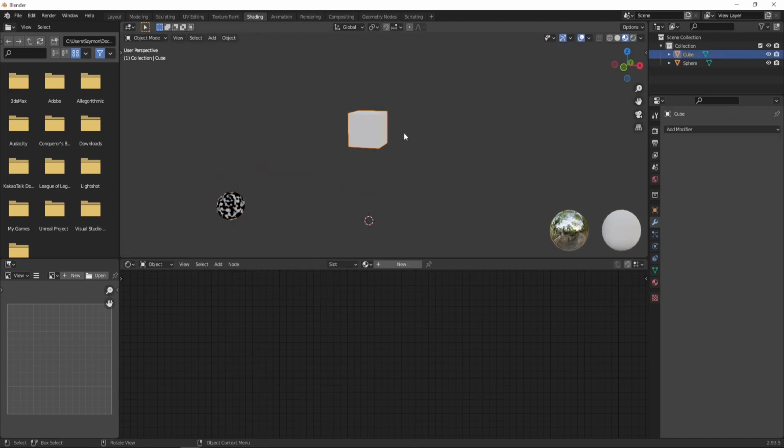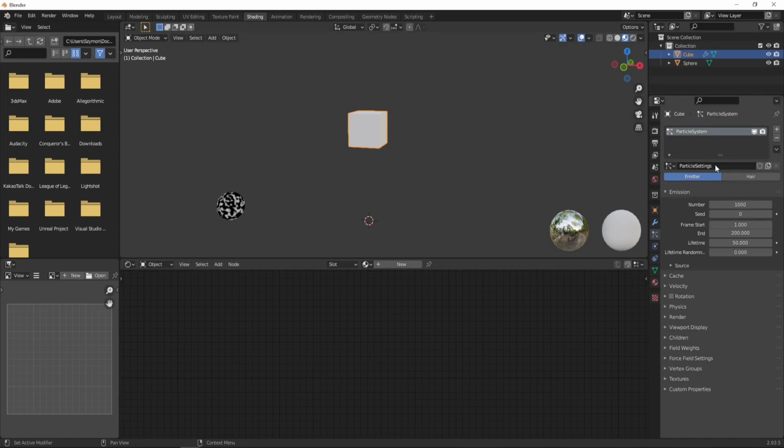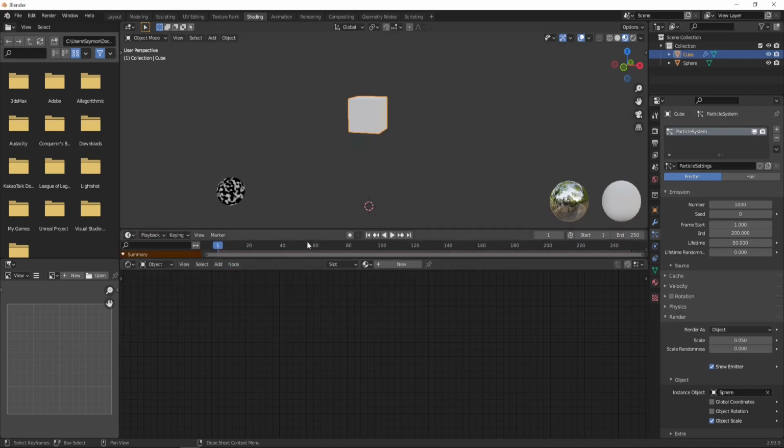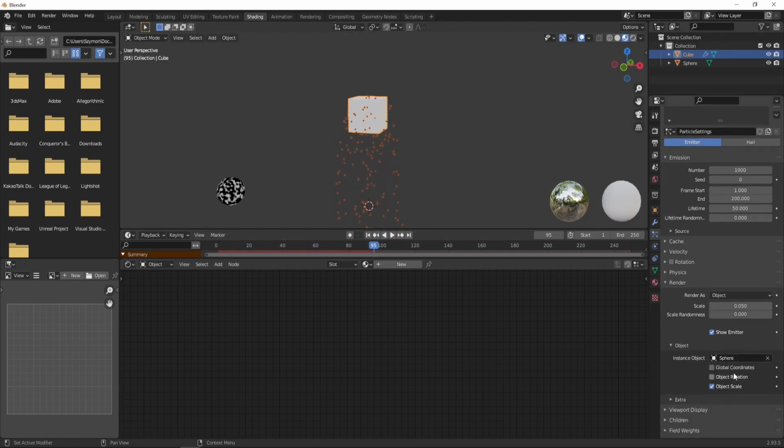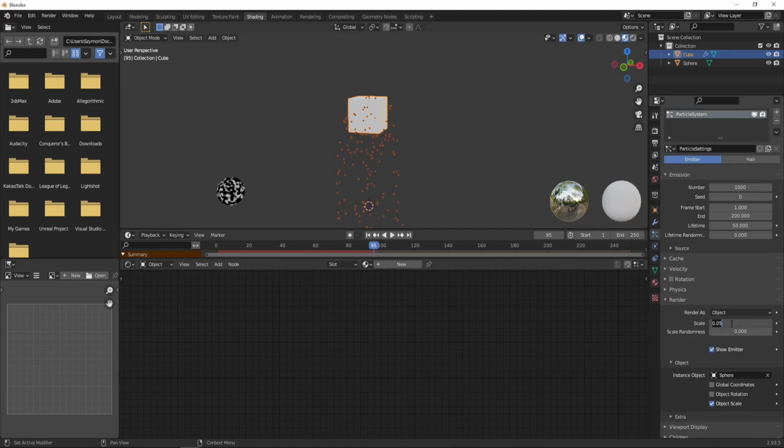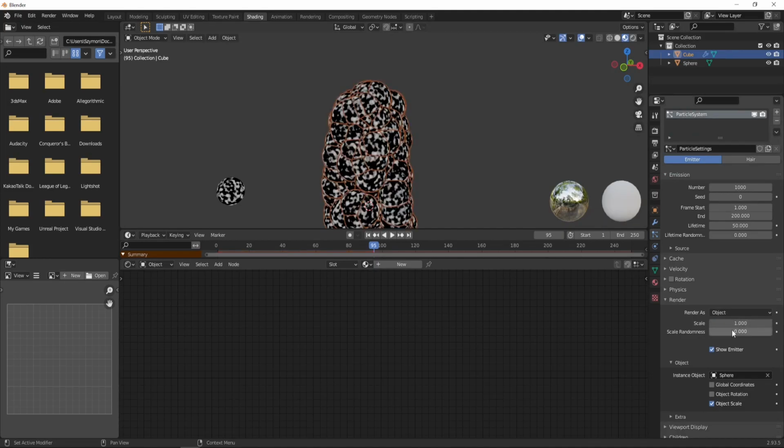Now with this cube selected, let's go to the particle properties, click this plus button, add a particle system, and under render, change the render as from halo to object. And the object is gonna be our sphere on which we are creating the material. Now if you bring out the timeline and you hit play, you should have those particles spawning, but they are super small. So in order to fix it, we need to go to the scale and change it to 1. And also you can change the randomness so that they are not all the same size.